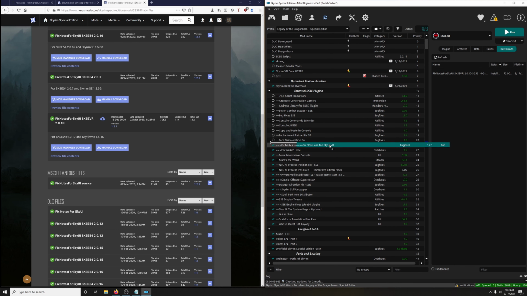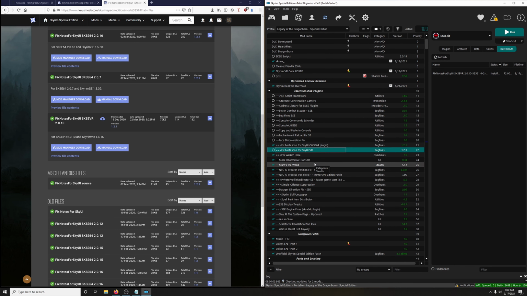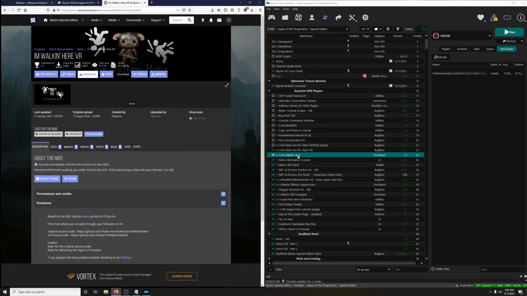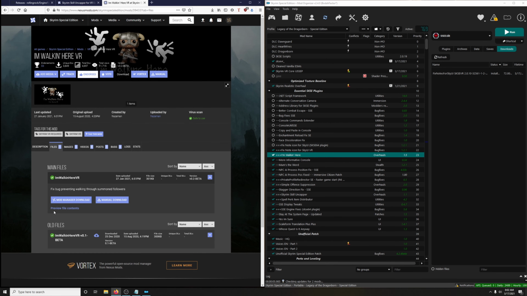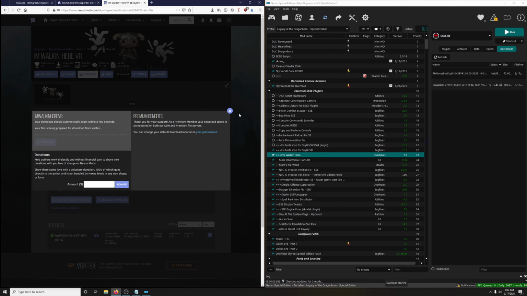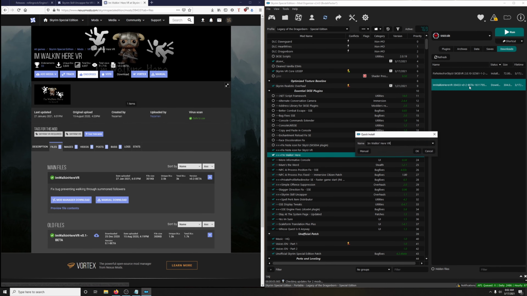Okay, position it under the special edition version. Activate it and deactivate the one we're replacing. I'm Walking Here. Well, there's a VR version of that, and the download and the link to this mod is in the description below. So click on Files, Mod Manager Download, install it. I'm Walking Here VR. Good.